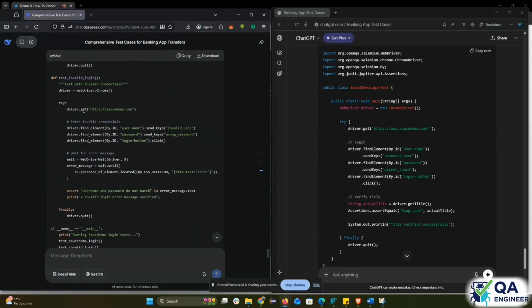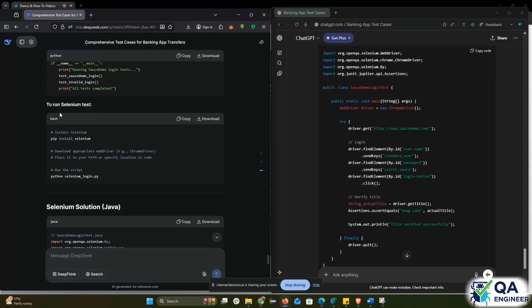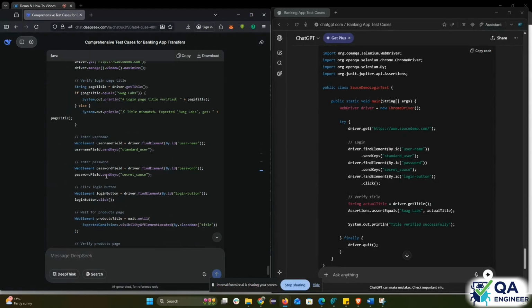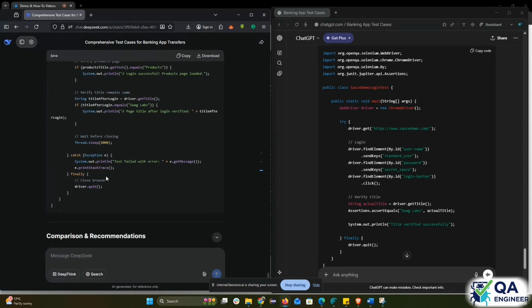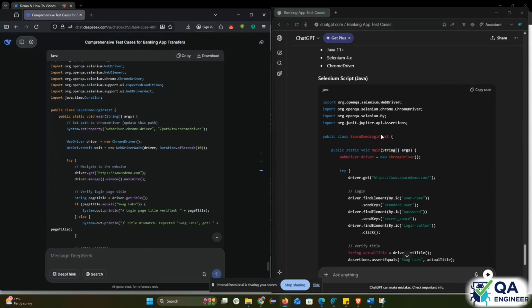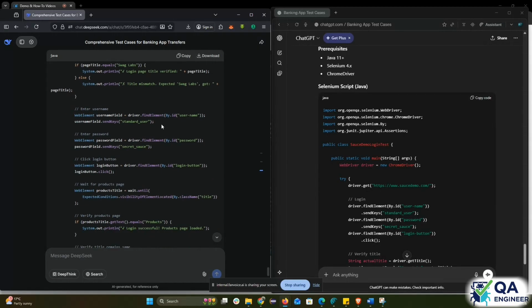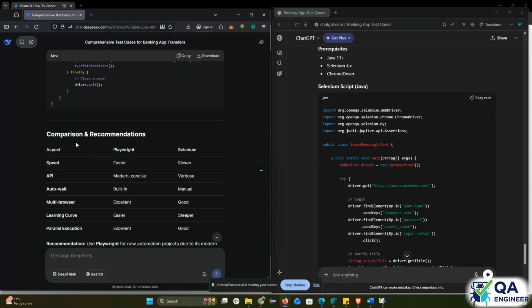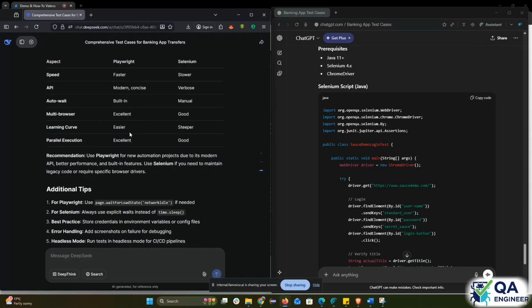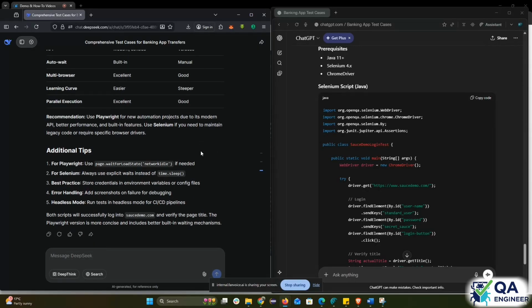Then it is also adding the invalid credentials login, and then it is also telling us how we can run this code. It is giving us the instructions to run this code. So this is very good and very amazing. It gives us everything. So this one is Java. If we compare this Java and this one, you see it is giving us steps, very detailed comments. Then it is giving us the comparison and recommendation, which one is faster, which one we should use. So in every way, DeepSeek is the winner today.